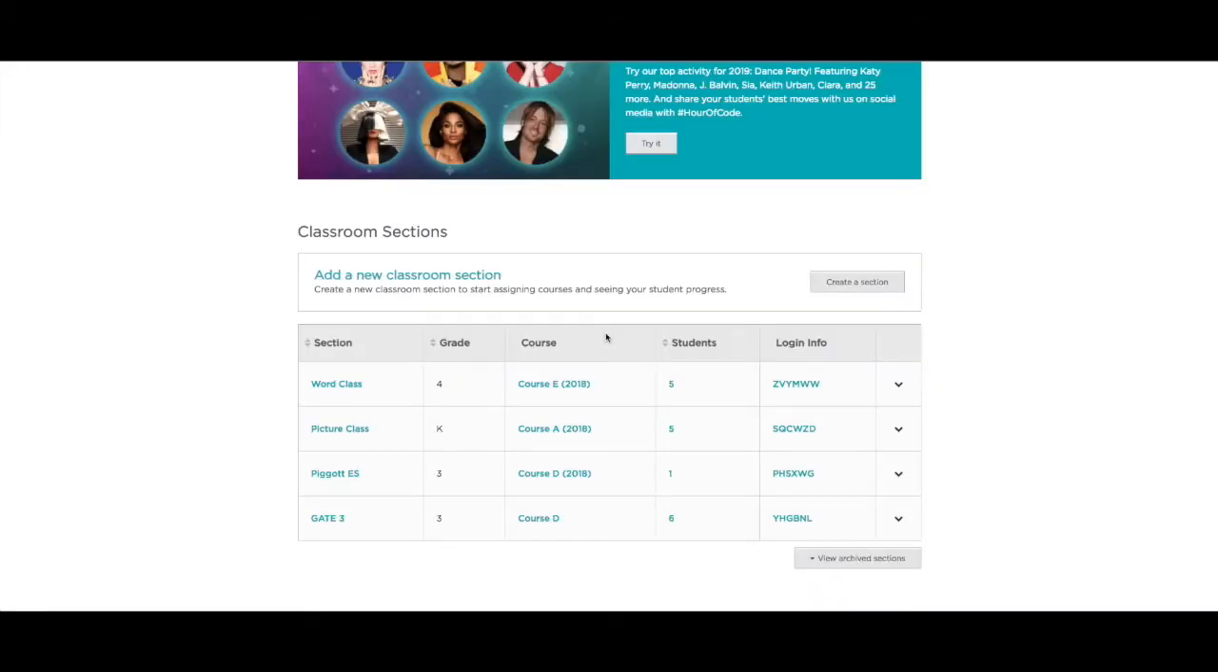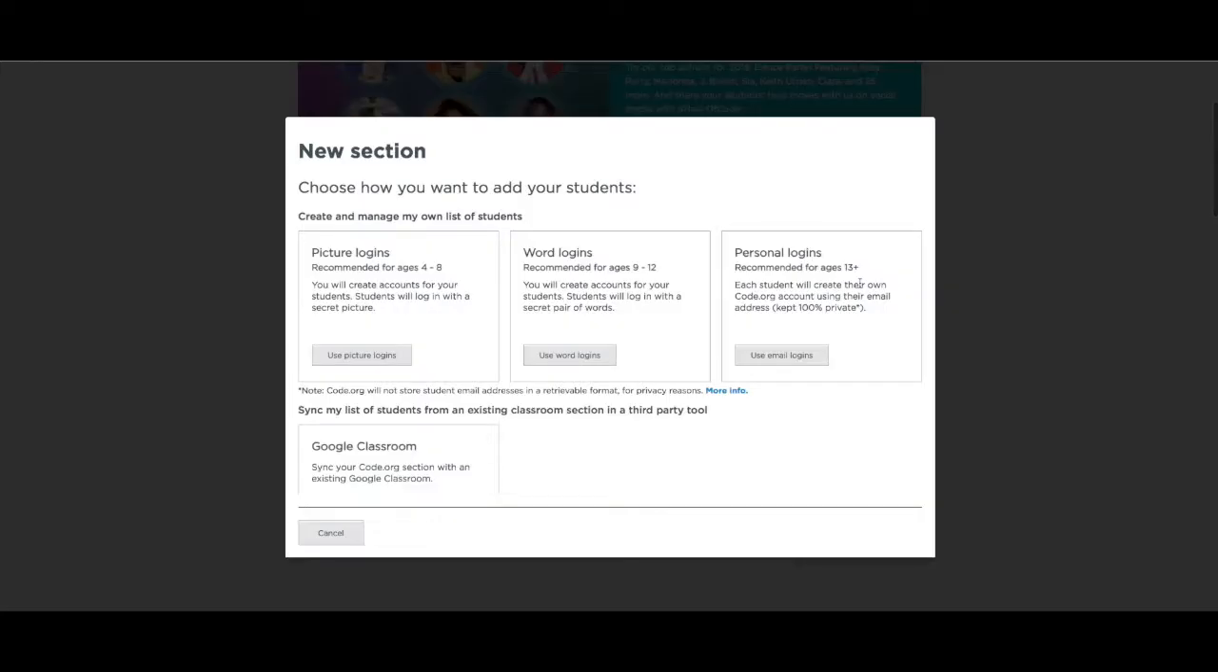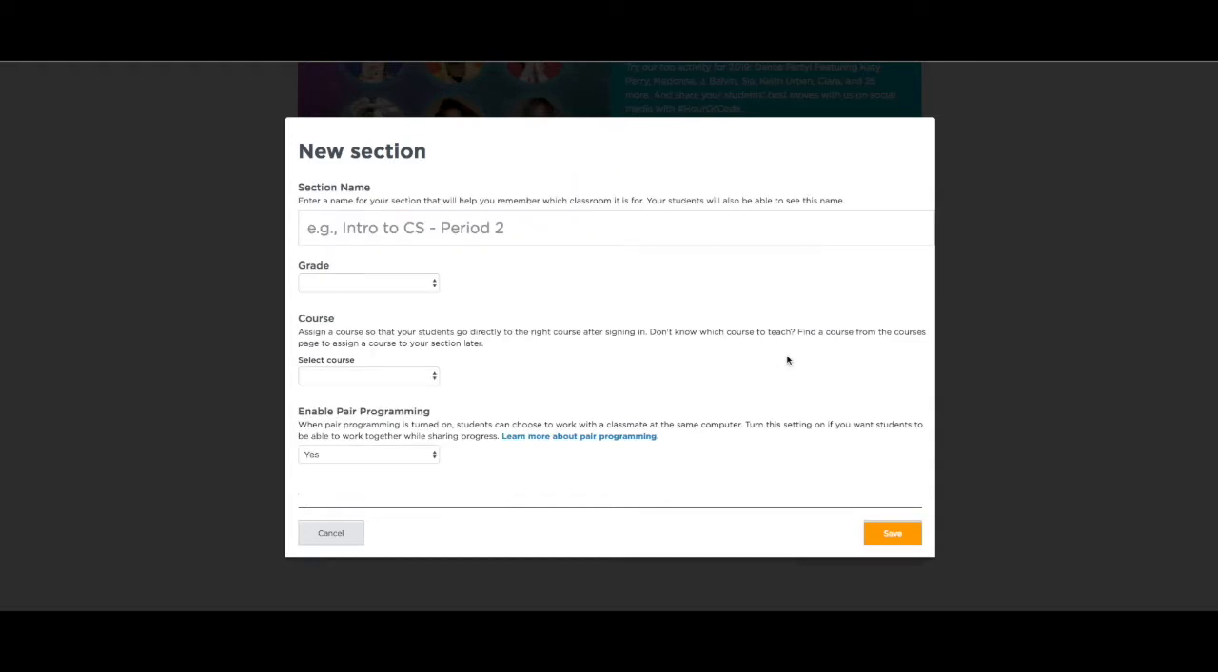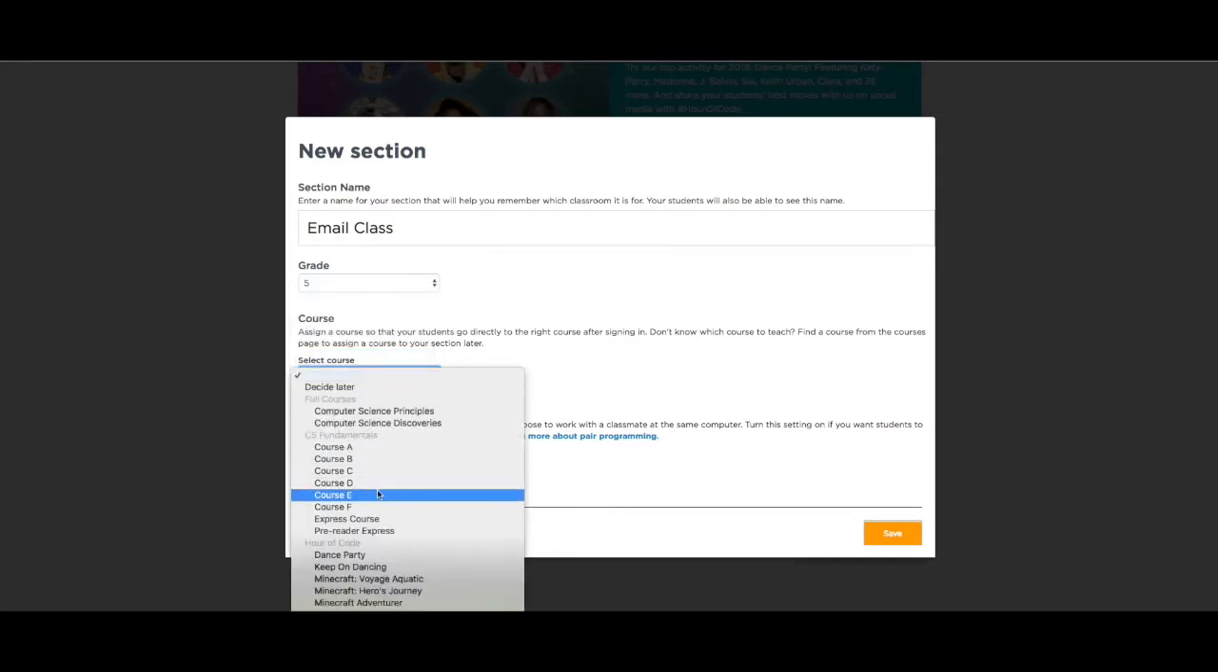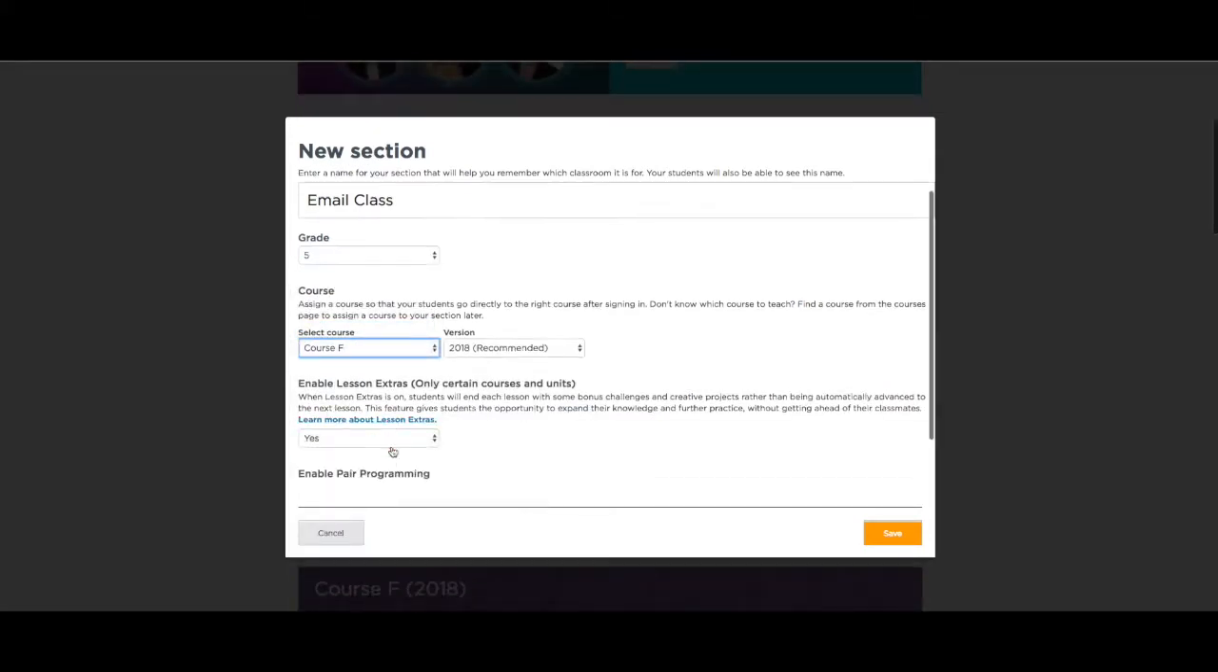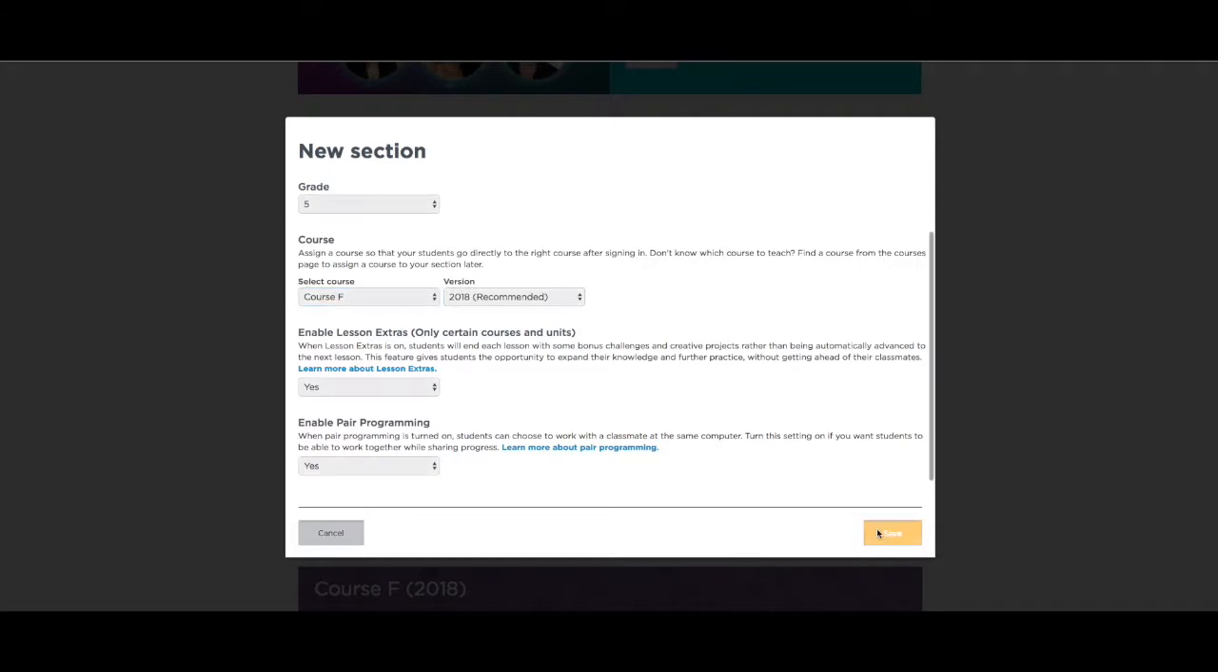So we're going to create one more section. Go to Create Section. And we're going to do the personal login. So go to Use Email Logins. And I'm going to call this Email Class. I'm going to make this grade 5, which would be course F. I'm going to leave everything enabled and I'm going to click Save.